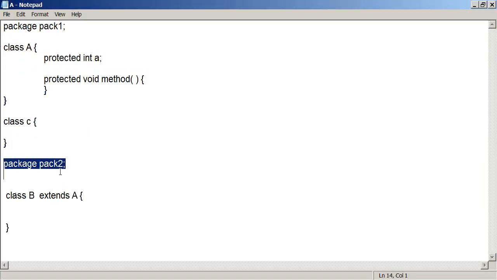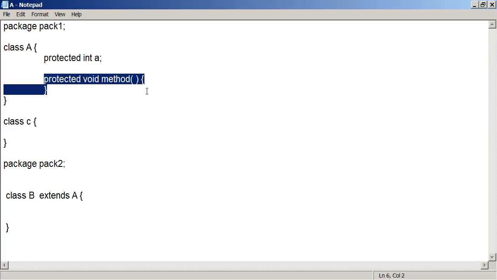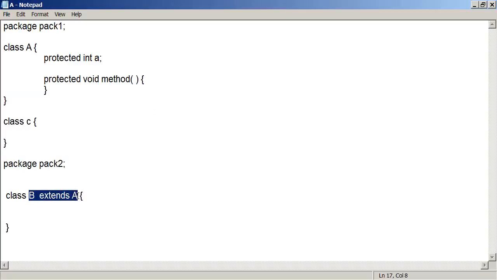But when you try to call these protected things outside of a package, the class which is trying to call the protected methods of a class should be a child class. So if you want to call this method from B, B must be a child class of A, then only it can call, otherwise it cannot. Getting me? So when you want to call protected things, there should be an inheritance relation between the classes. So this is where we use protected.